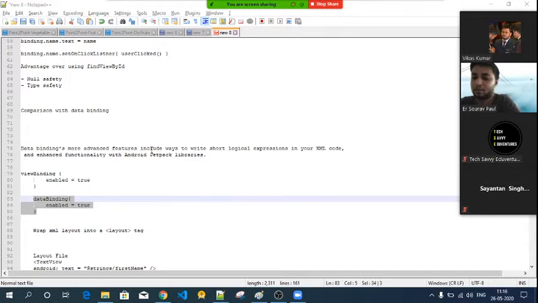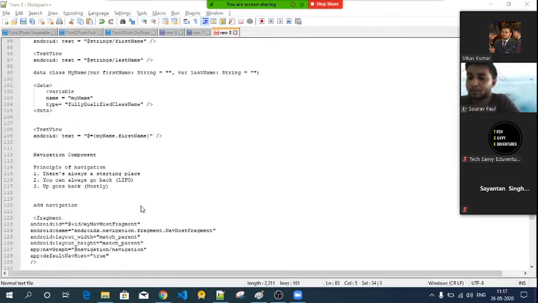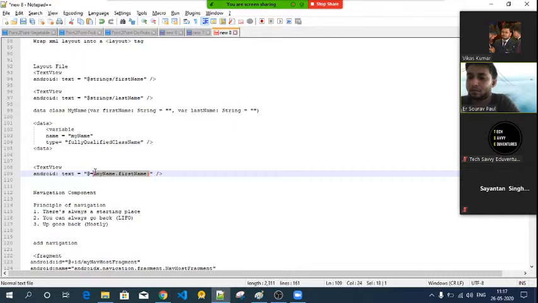Okay. So with data binding, what are the advantages? With data binding, we can use logical expressions in our XML code only. Suppose we want to bind our name from the code part to the view part. So we will just use this logical expression. With this expression, we can bind our class file to the XML file.